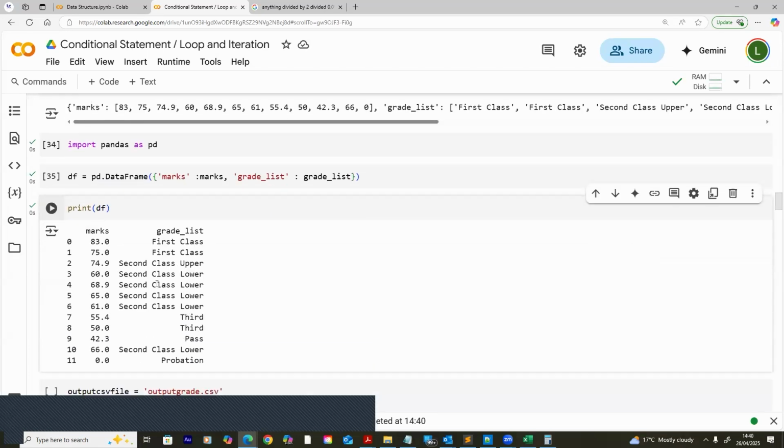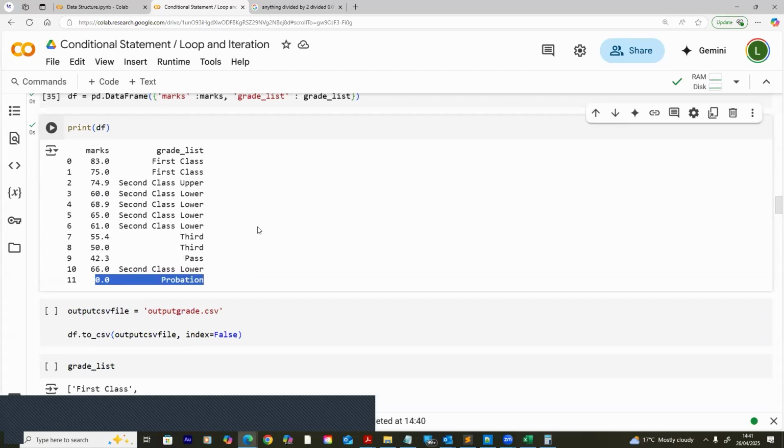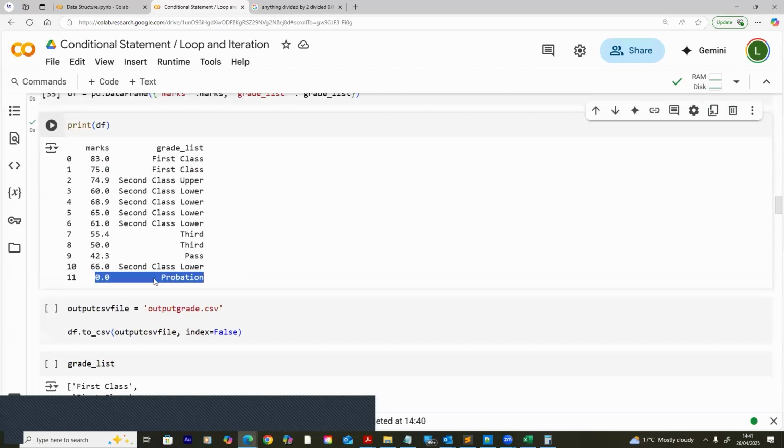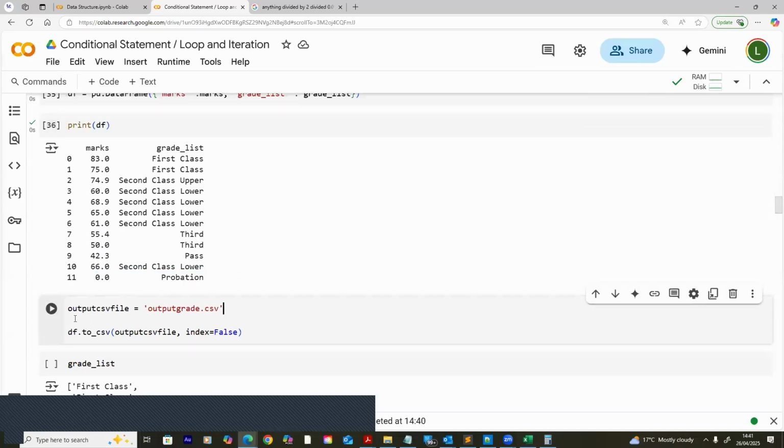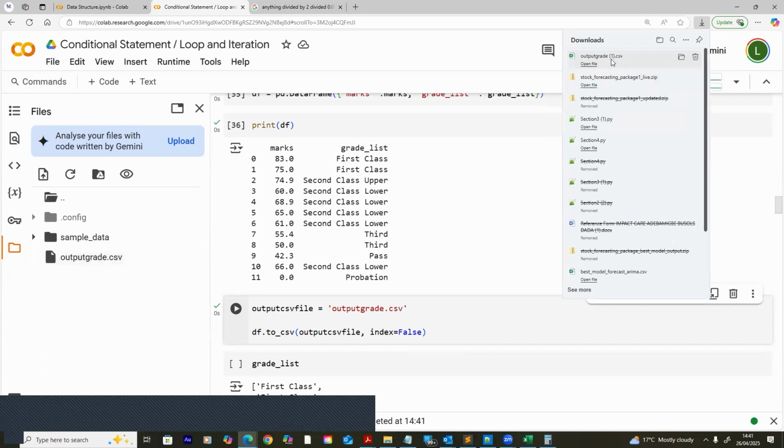Does that make sense? It's now categorizing 83 as first class, 75 as first class, 74.9 as second class upper, 60 as second class lower, 68 second class lower, and 0 probation. Is that clear? In this case, we can even download it in a CSV file. Can you see? I can download it as a CSV file here. If I go here, okay, output grade, good. So let's download our file and let's see our results.